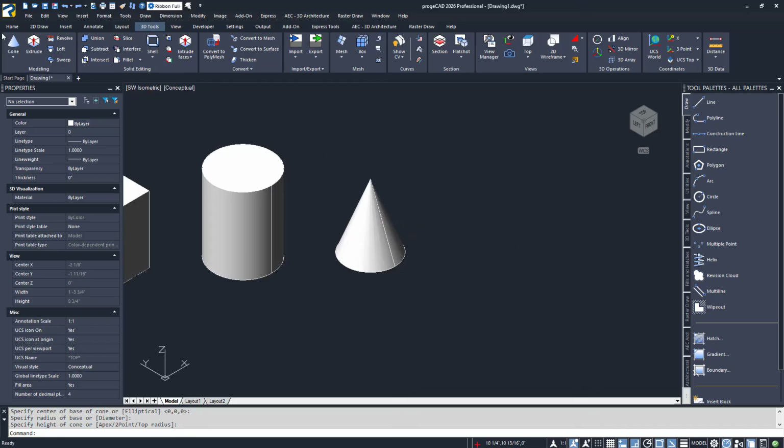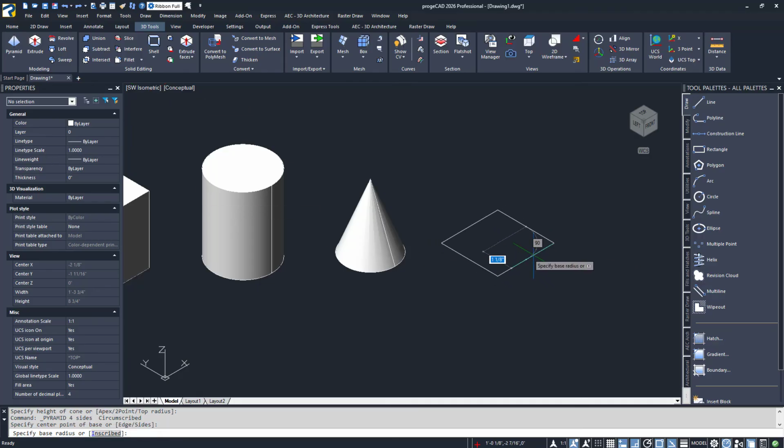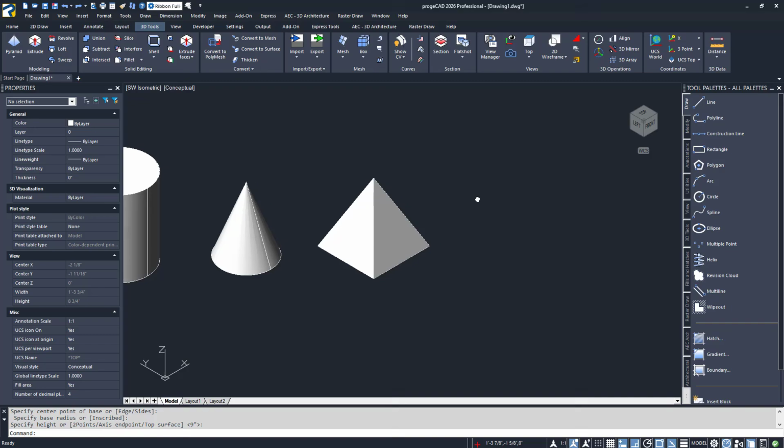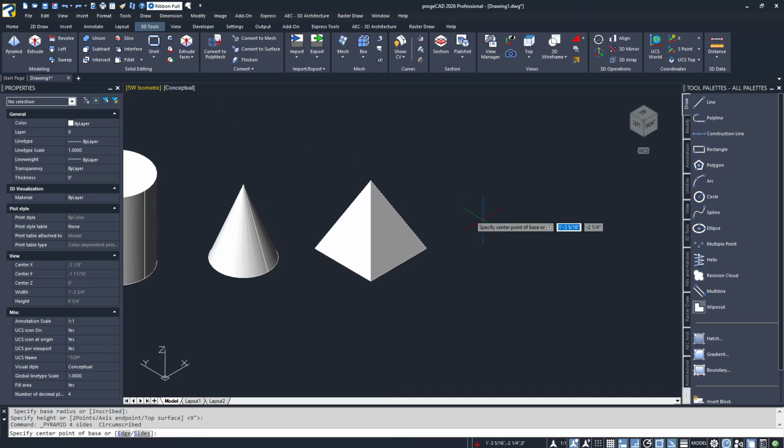How about a pyramid? This one is a little different. I'll specify a center point and a base radius, then enter or select for the height. The default is 4 sides, but you can specify how many sides you want. I'll launch the command again, and this time I'll choose sides from the dynamic input prompt and enter 3. I'll again define the base, now a triangle, and a height.